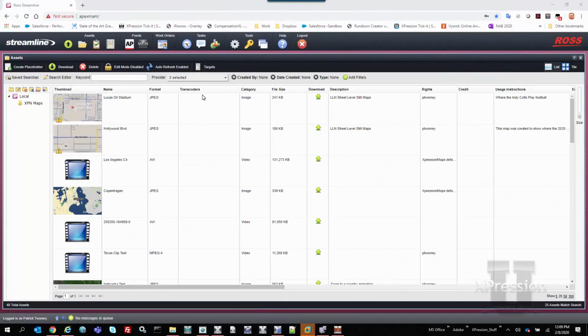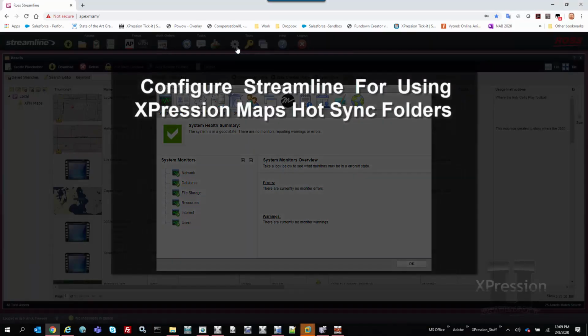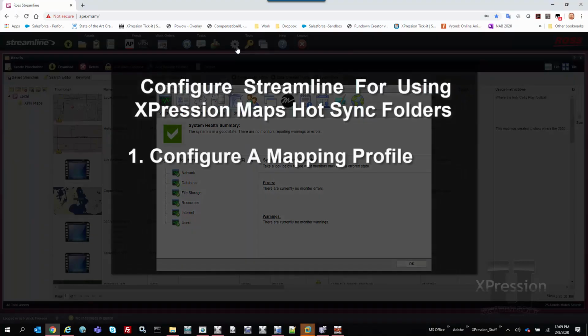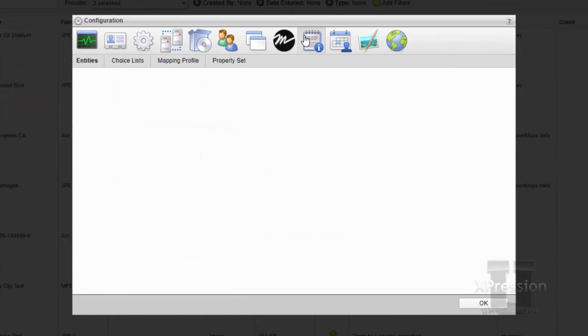Okay, now we're in our Streamline server, and we're using an administrative login, so we have access to pretty much the whole system. I'm going to go up to the toolbar and click on the configuration icon, which is the gear up top. And we want to do a couple things in here. We want to go ahead and configure a mapping profile, set up a watch folder process, and then link them. So I'm going to go into the metadata tab here, and I'm going to choose mapping profile.